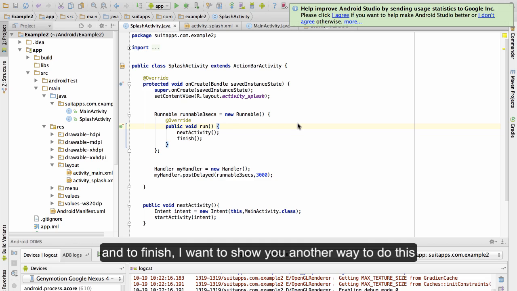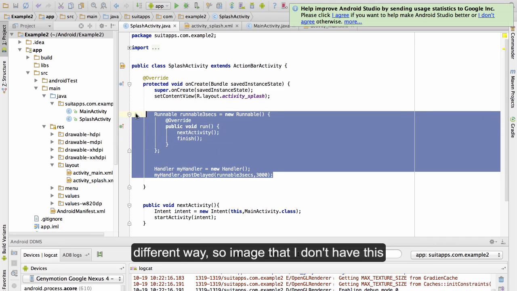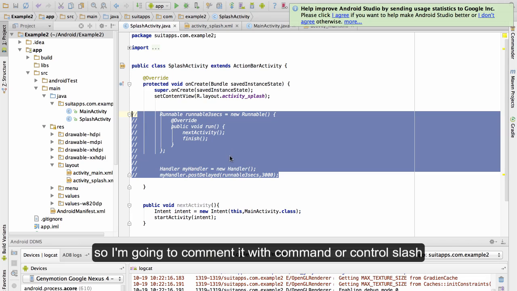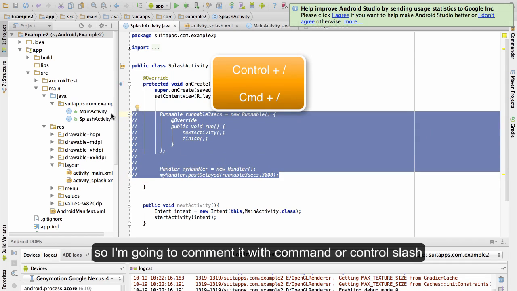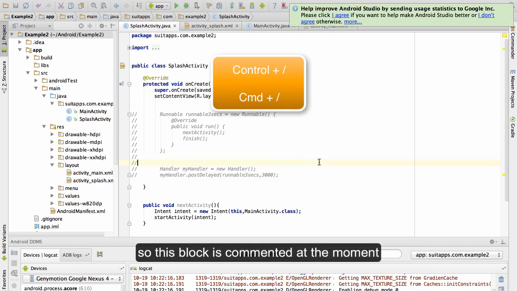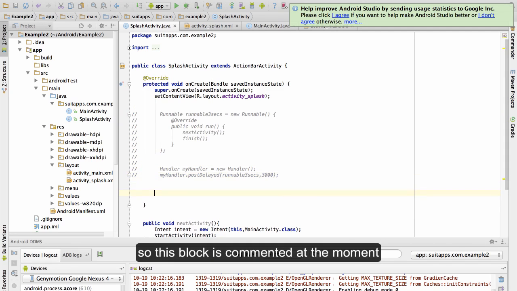And to finish, I want to show you another way to do this, which is basically the same functionality but written in a different way. So imagine that I don't have this. So I'm going to comment it with command or control slash. So this block is commented at the moment. This is not going to be executed. It's just a comment on the code.